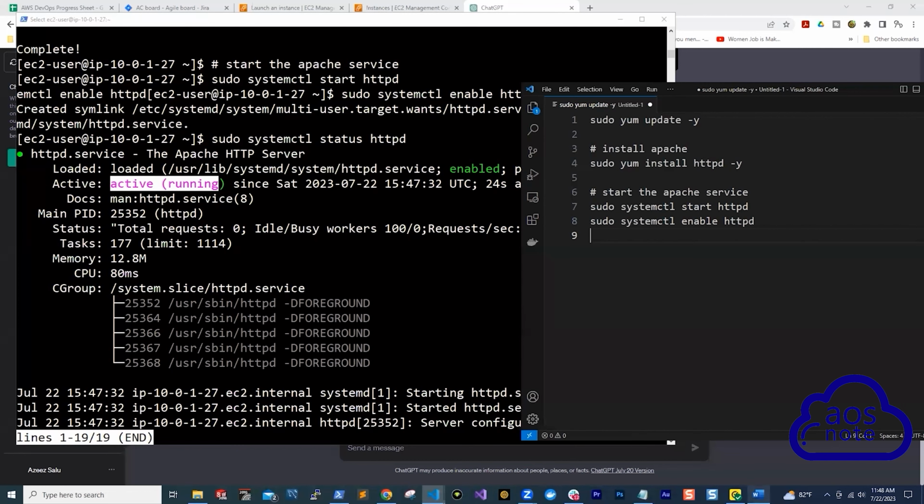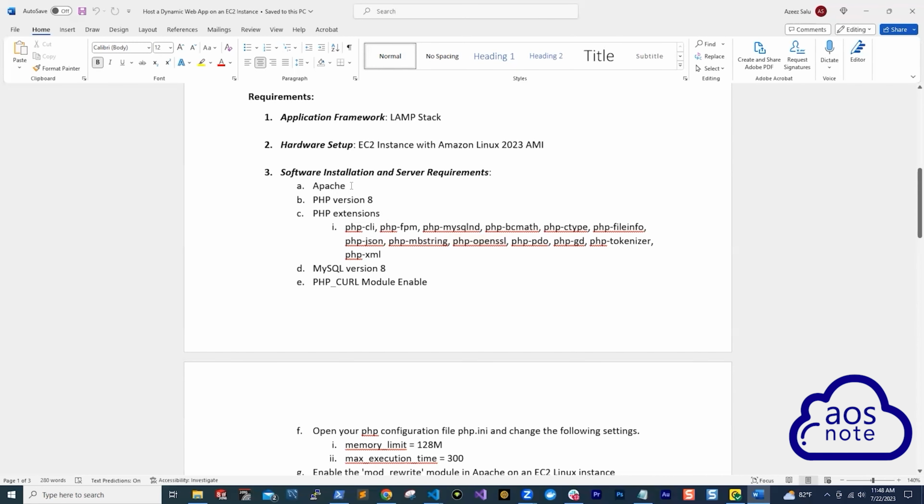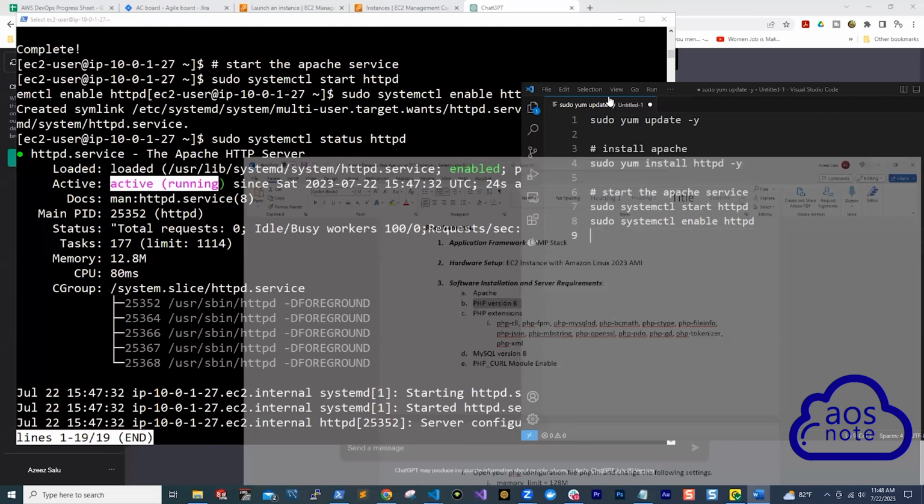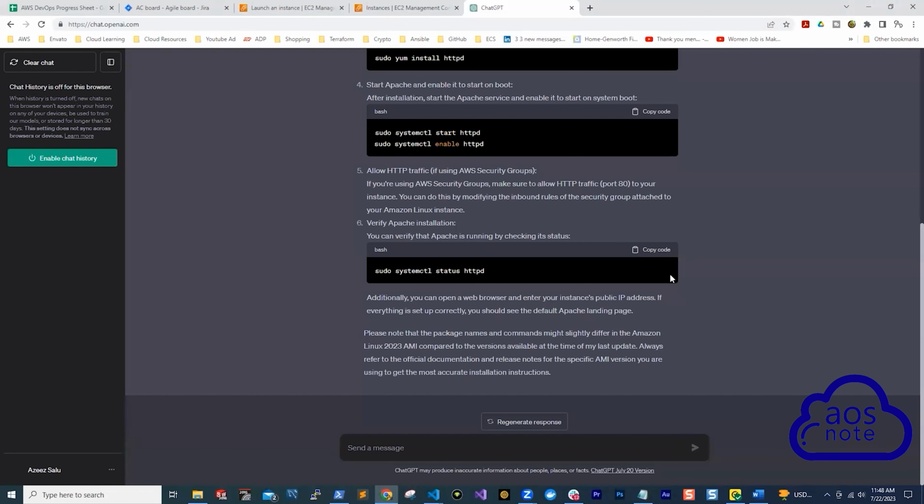That means that you have satisfied this requirement. The next thing you are going to do is move on to the next requirement. Just like you did with Apache, you are going to do the same thing here.